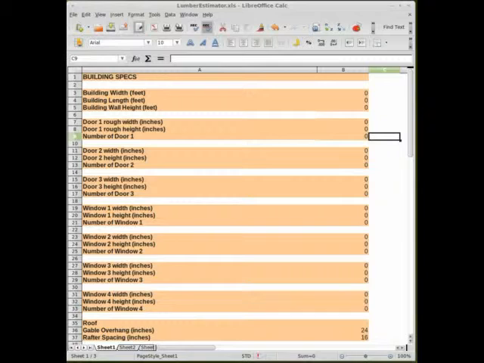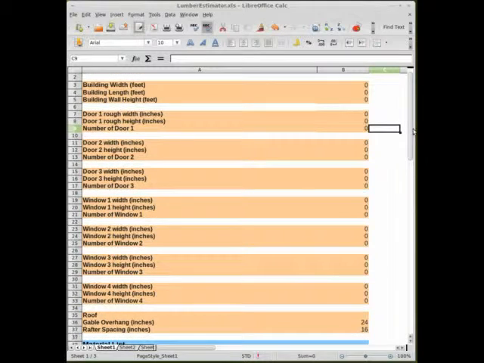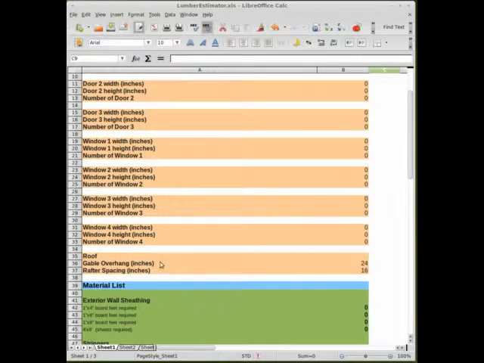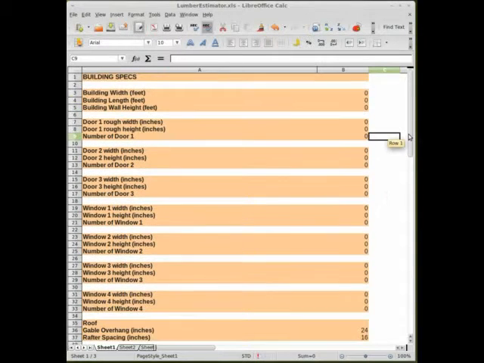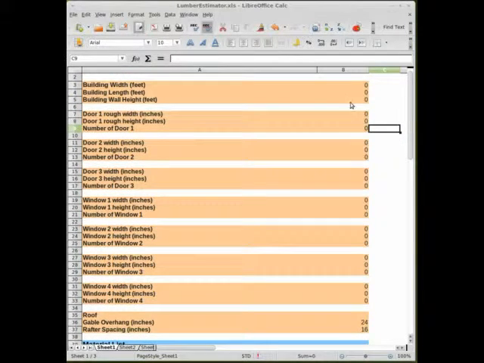Today I'm showing you my lumber estimator that I created using Microsoft Office. It works equally as well in OpenOffice or LibreOffice. It's a spreadsheet that's formula based. It allows you to input the dimensions of your building: width, length, wall height. It allows you to enter information about doors and windows. It also allows you to enter information about your roof, your gable overhang, your rafter spacing, and it then outputs a list of required lumber.